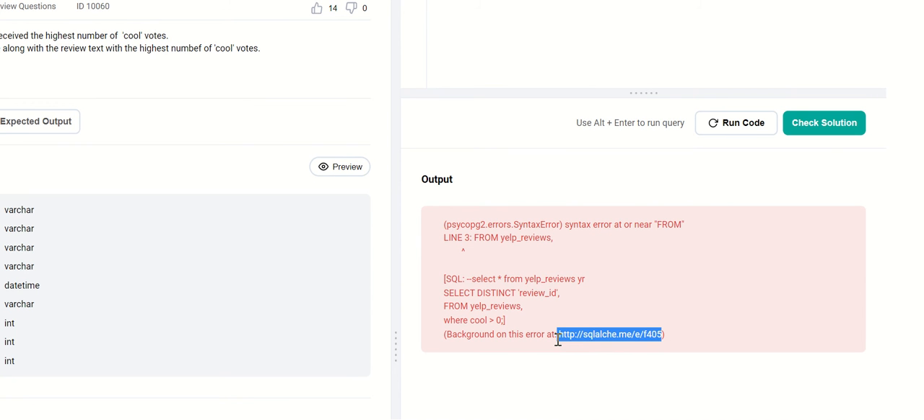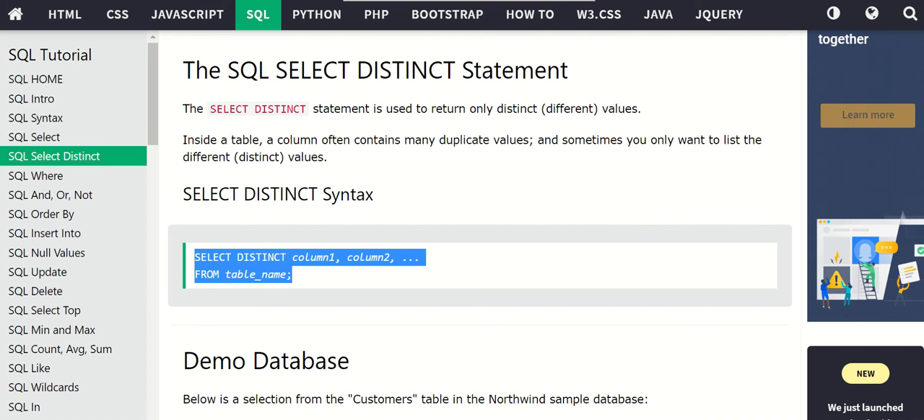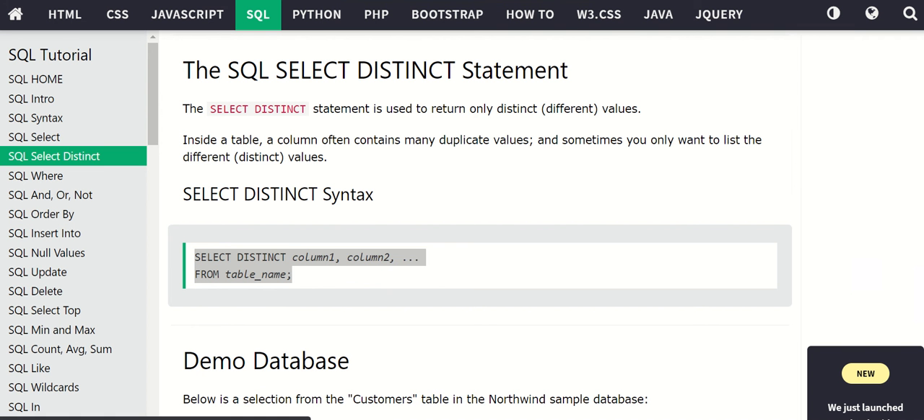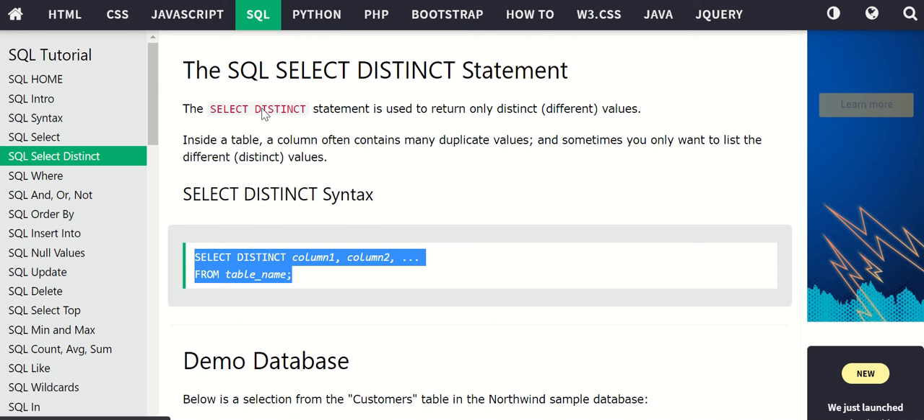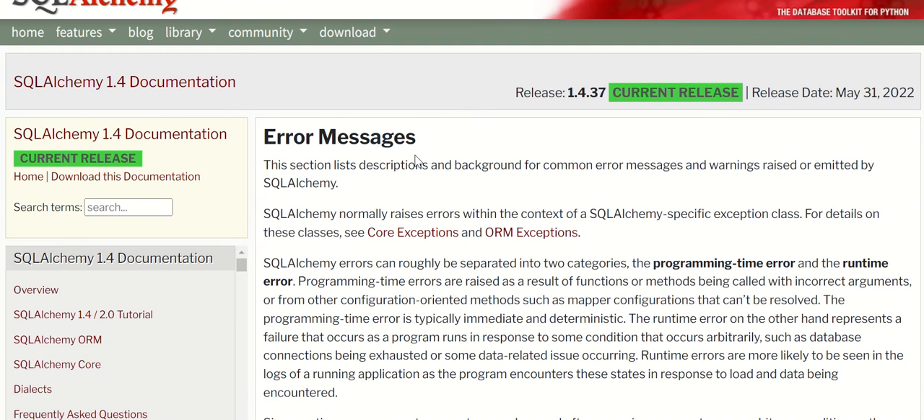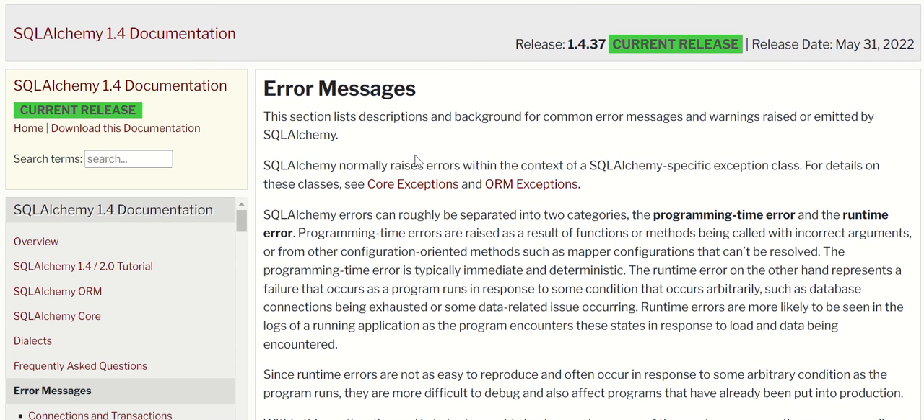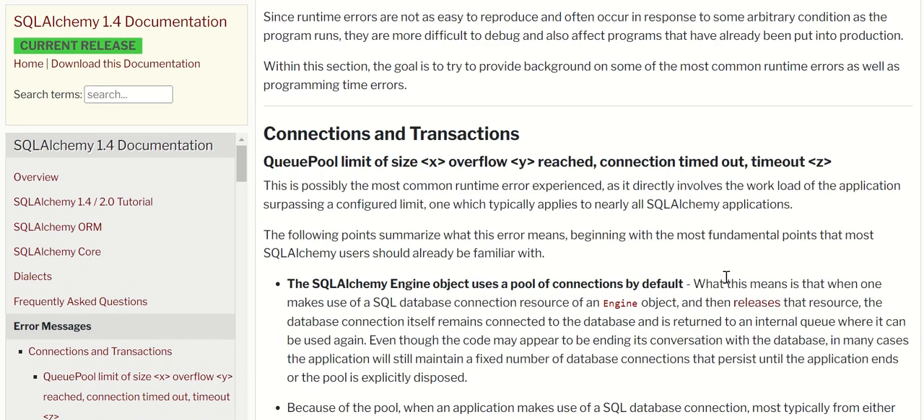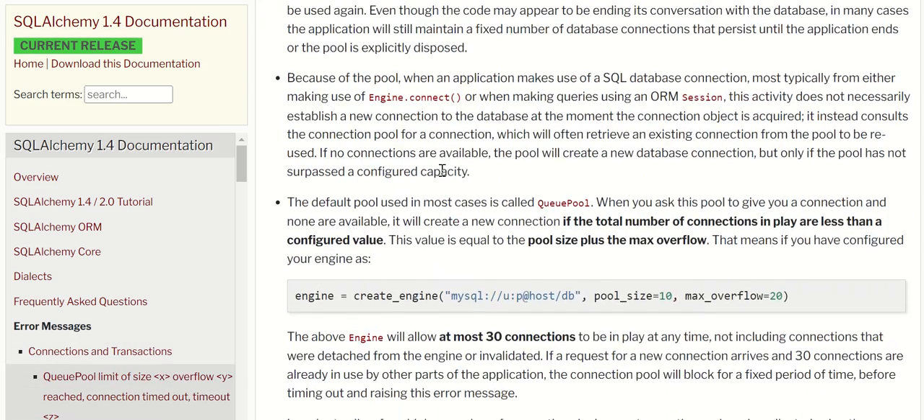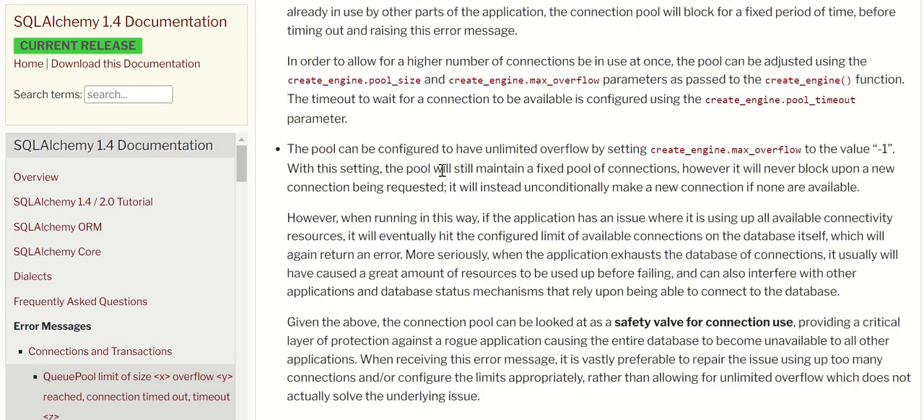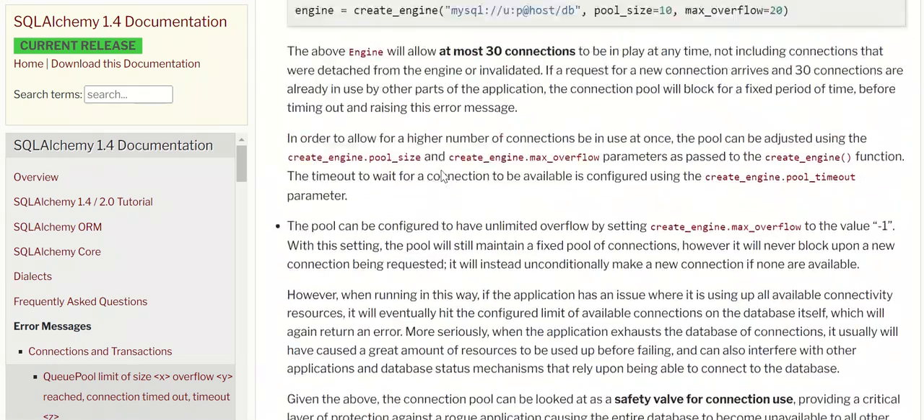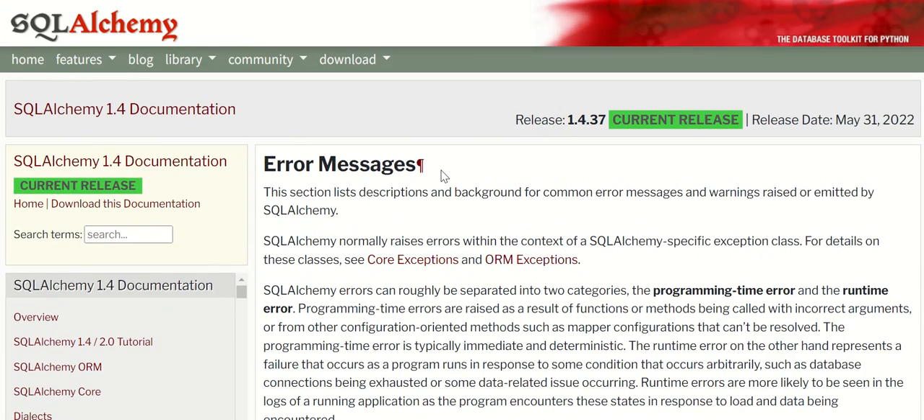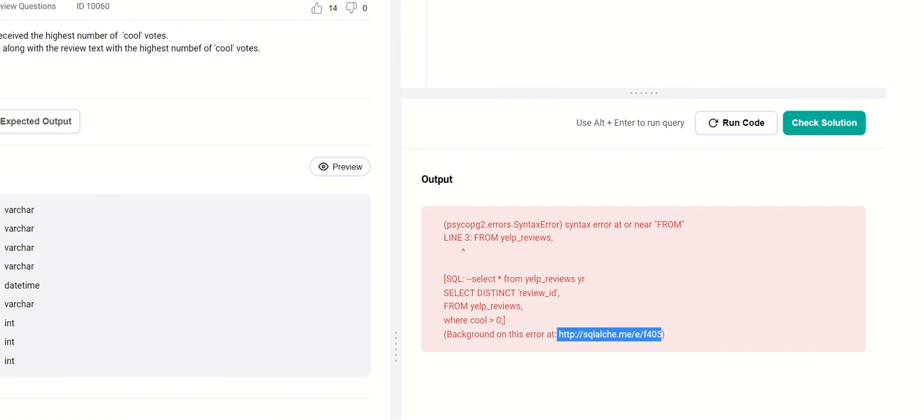I don't understand. Let me paste it into Google. Programming error, runtime error. But this is for SQLAlchemy, which is used to connect Python and SQL. So that's not the issue.